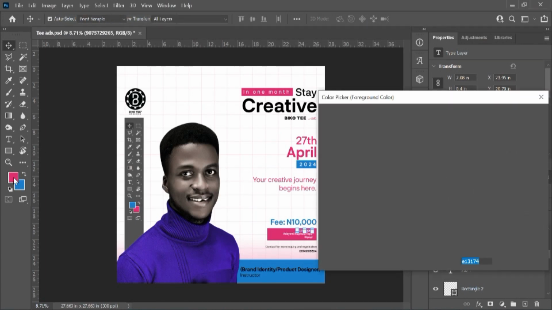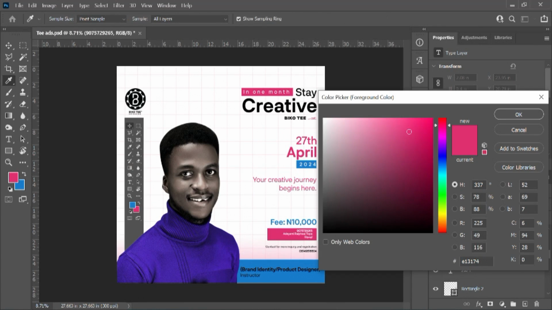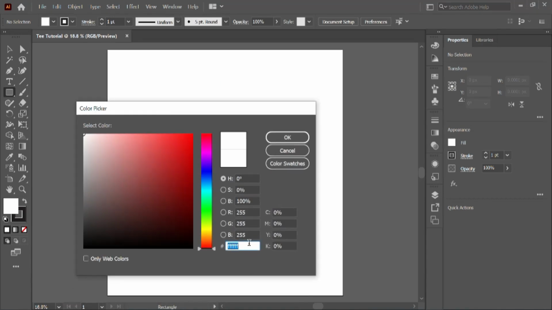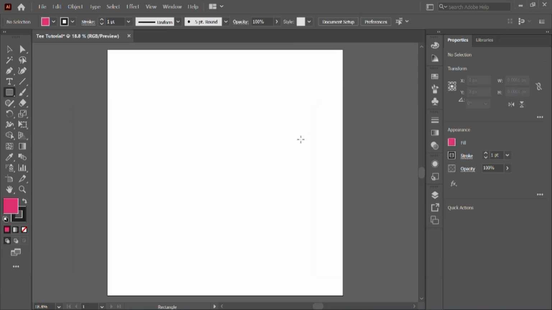So I want to pick this color. This is Photoshop. I want to pick this color. Then I'm gonna copy, because that's the color I'm gonna use for this background. I'll head back to Illustrator. So I'm just gonna paste the color here, and I'm gonna hit OK. So I have the color here.